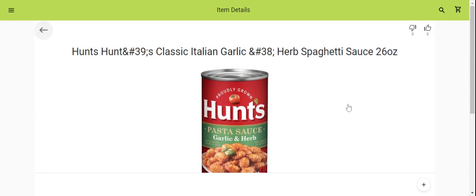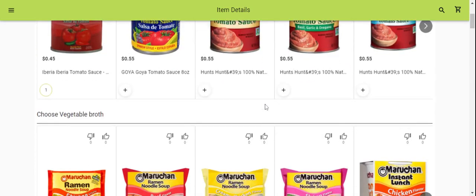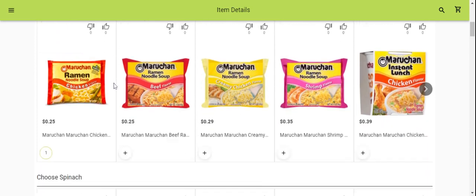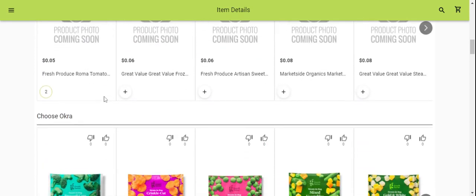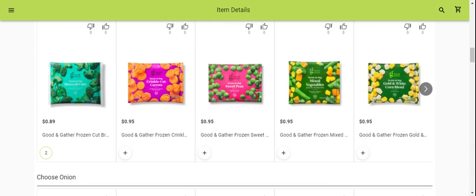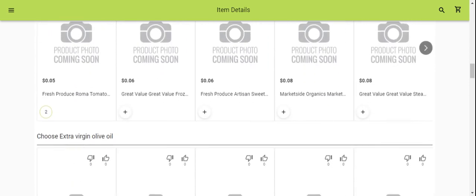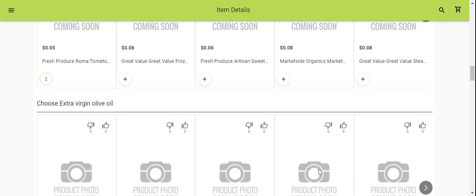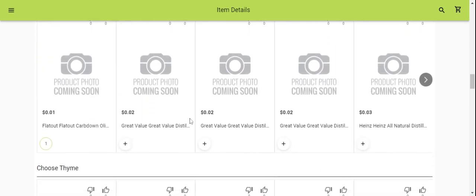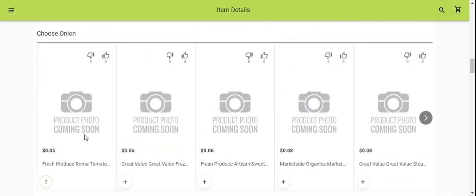And the list is set up for each item: vegetable broth, spinach, okra, onion, extra virgin olive oil. Each of the ingredients, you get to scroll through the database and find the cheapest cost option that you can add to your cart and make this delicious callaloo dish.